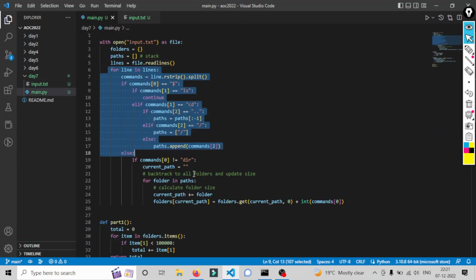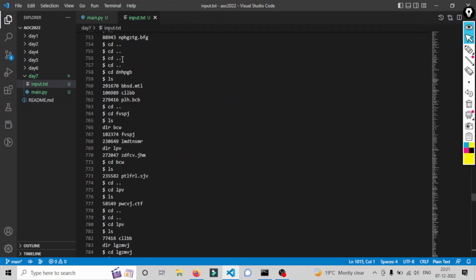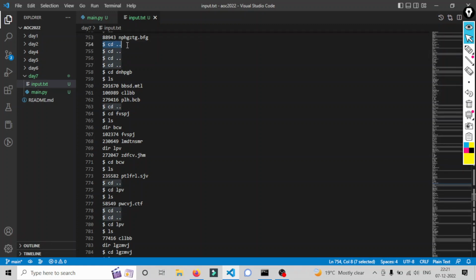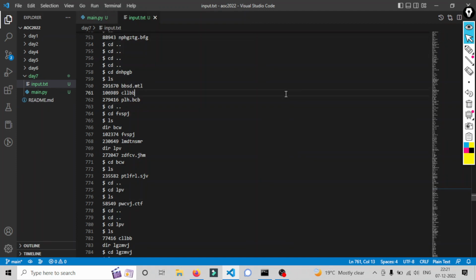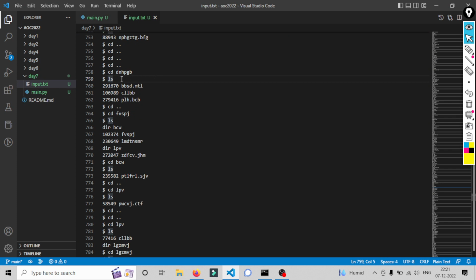Now we are iterating through all the lines. If you note, in case of a dollar sign, we are assuming that it is a command. If you see a dollar, we are assuming that it is a command. It can be a cd change directory command, or a backward change directory command, or some other command, like the ls command.